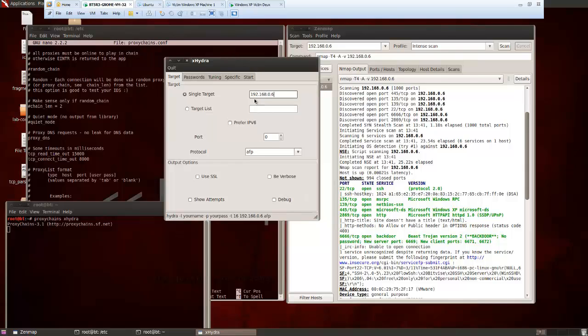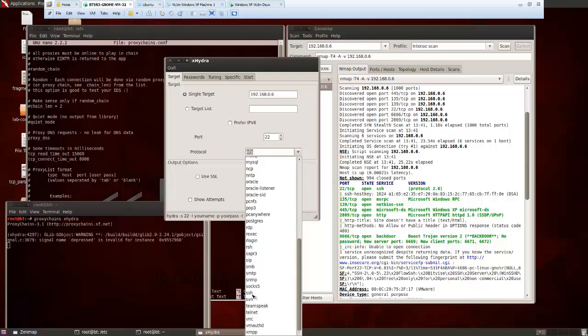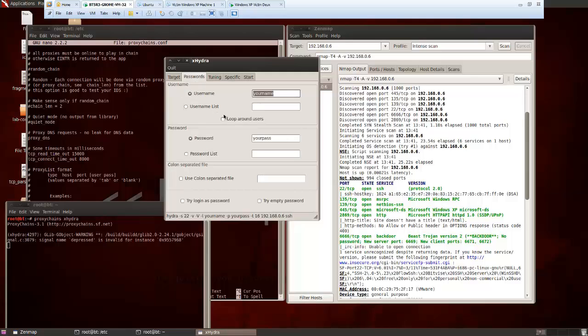So this is the IP address of our victim in this case. The port number is going to be 22, which is the default for SSH services. Our protocol, of course, is SSH. We want it to be verbose, and we want it to show all the attempts. And for usernames, in this case, we're going to go with admin.